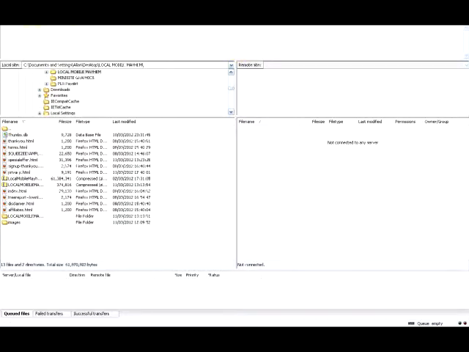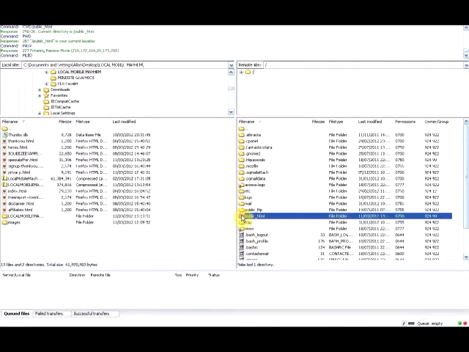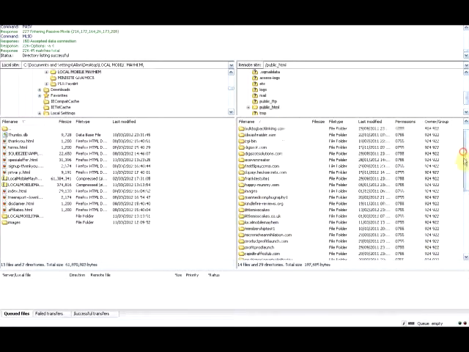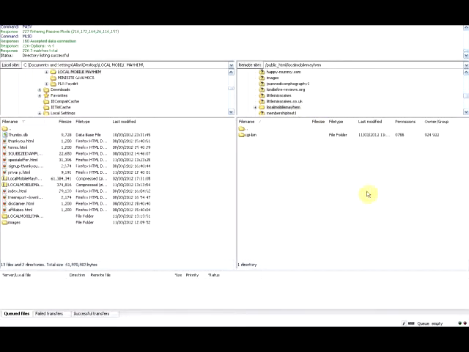Okay, so once you put in your details, click Quick Connect, and then you'll see all your files that are on your server come up. So you want to go to public HTML, and then you'll see all the folders that you've got on your server. Find the one that you want to access, so obviously your product name, and then once you've opened that up, you're ready to transfer files across to your server.